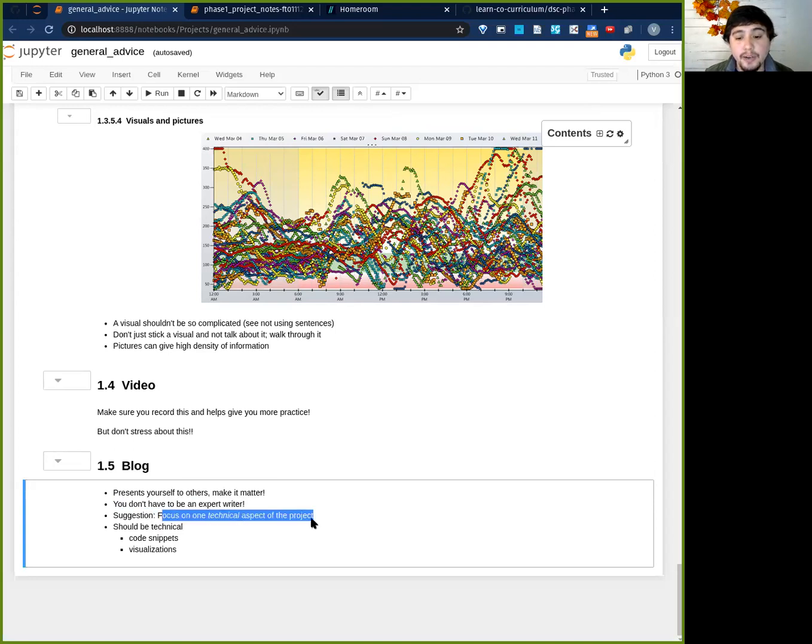Suggestion: focus on one technical aspect of the project. The curriculum mentions that 1,000 to 3,000 words is about right. Don't feel like you have to talk about all of your project. You can talk about one particular aspect. Maybe you found it really interesting how to make a certain visualization. You can talk about how you made this visualization for this project.